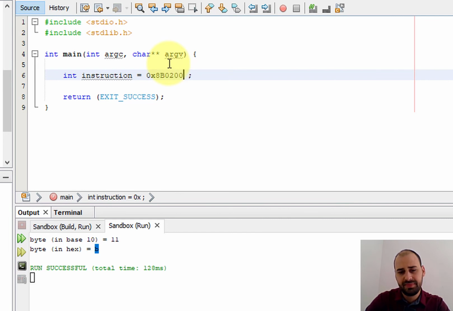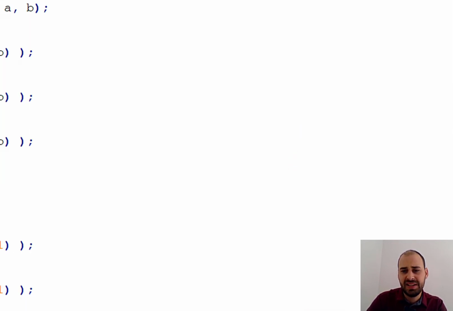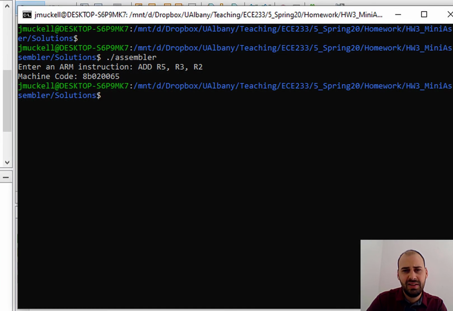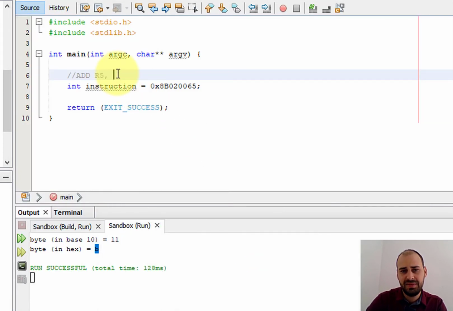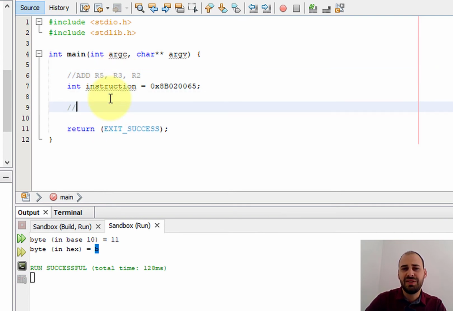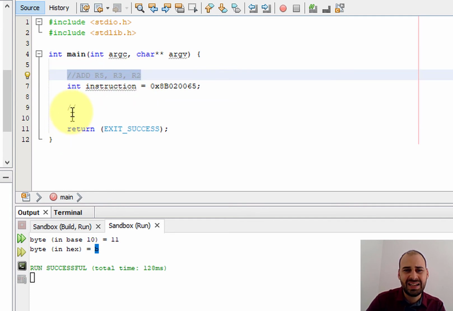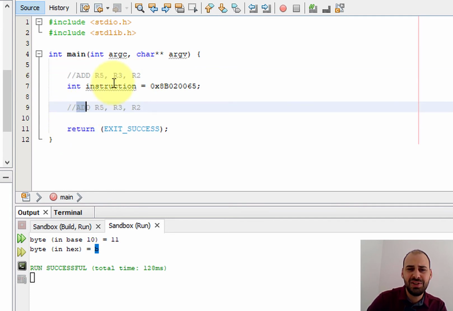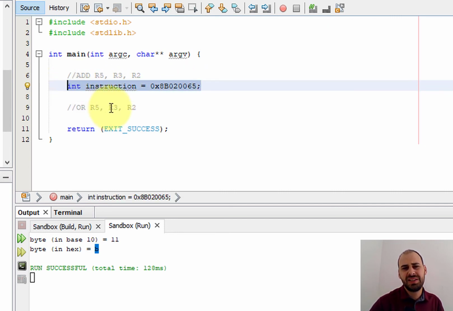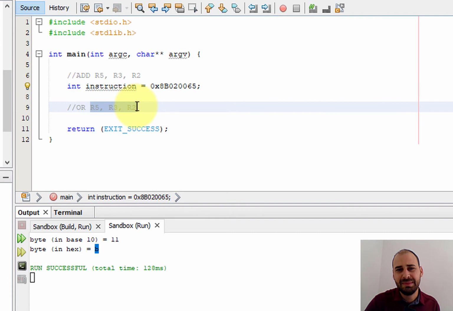So this instruction is an add, what did I say? Add R5, so it's R3 plus R2, and that's saved in R5. So add R5, R3, R2. It's that instruction. Let's imagine that we want to convert this instruction to be the same exact thing, except I just want to change the instruction to maybe be an OR, an inclusive OR. I want to change this instruction such that the registers are exactly the same, okay?